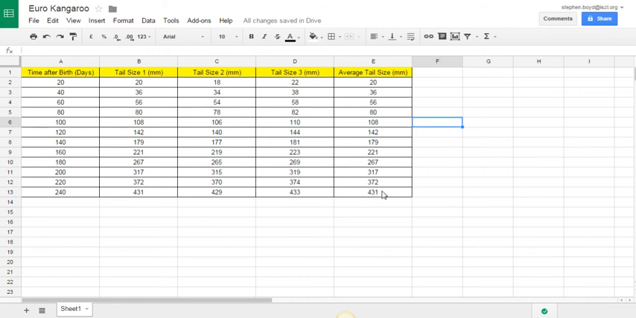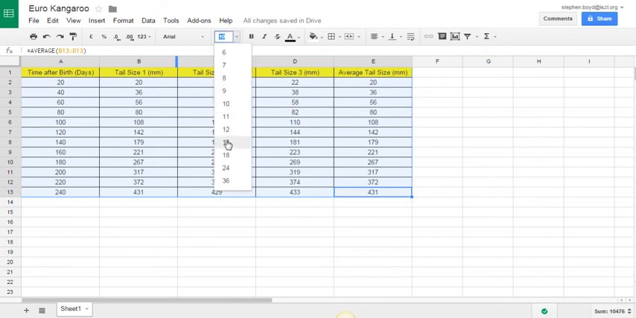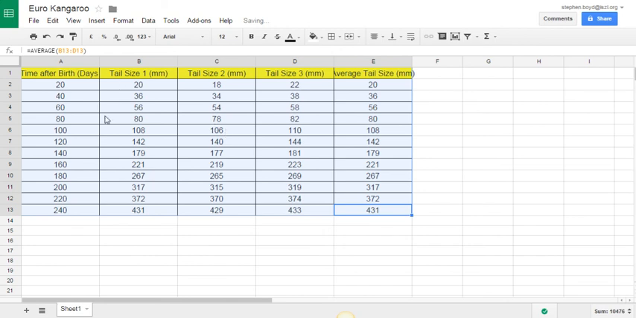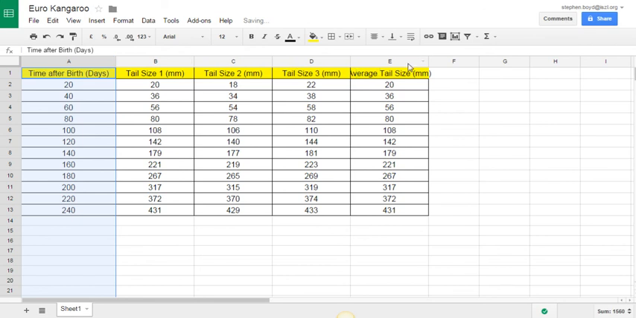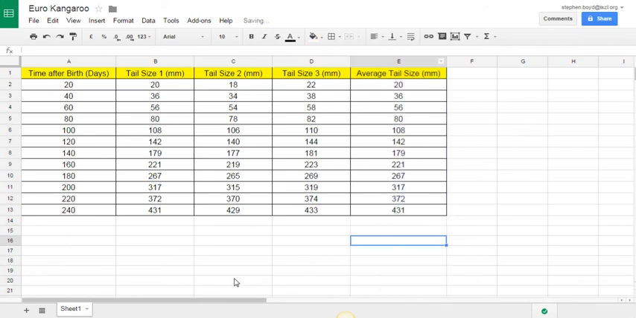And I'm not sure the font is the right size. It's maybe a little bit small. Arial 10. I'm maybe going to go to Arial 12. Okay. And that looks quite nice. Apart from, as you can see, column A maybe needs to be a little bit wider. So I click on column A. And the last column needs to be a little bit wider as well. You can play around with that. Okay. And that now is a nice table for the Euro Kangaroo. You can now print that off and stick it into your booklet.